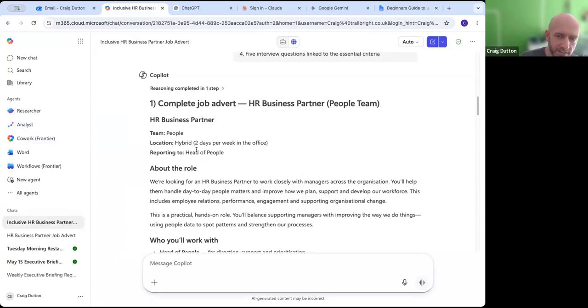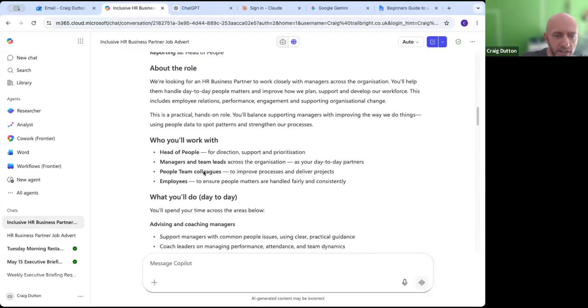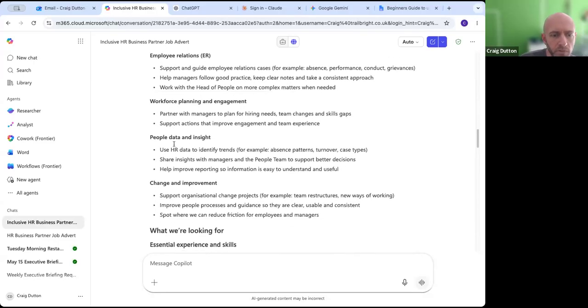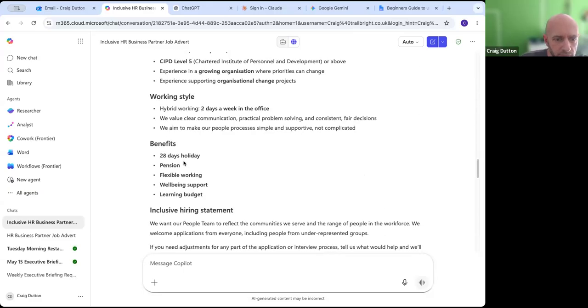Well, it won't be exactly the same. Now, because we've been very specific about what we want, they might be very similar because we've said things like location hybrid, 2 days per week in the office and things like that. But if you are using Copilot, it's trained on the data that's within your organization, so it probably won't be the same as other people using Copilot because it may be specific about your company. So hopefully that will be okay.